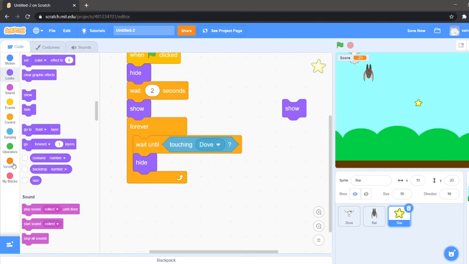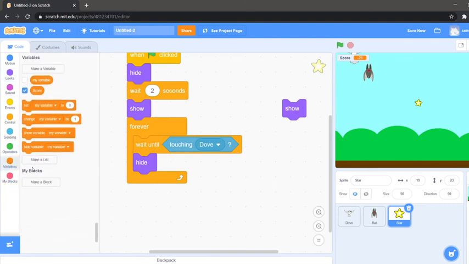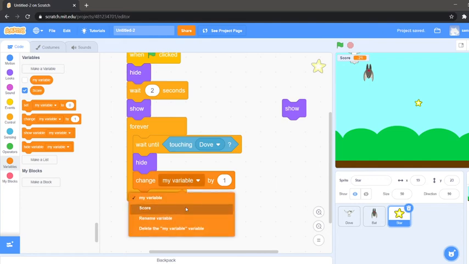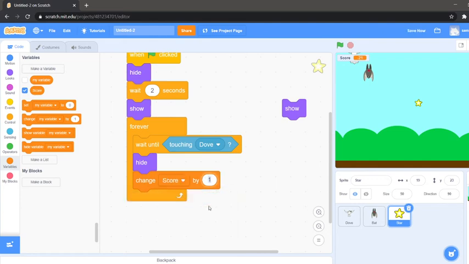We want our score to go up. So our score is a variable. So let's go to the dark orange variables and grab the block that says change my variable by 1 and attach it under your hide. Now you're going to change the word variable to score, and you can go ahead and pick what number you want. I'm going to go with 3 points. So every time I touch the star, I'm going to get 3 points.